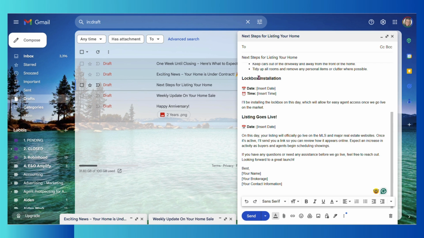If you use a company to install the sign, you can put this information here. However, you also might want to just tell them that you'll be installing the lockbox on that day, which will allow for the agents to access once we go live on the market. And then your target listing go live date.